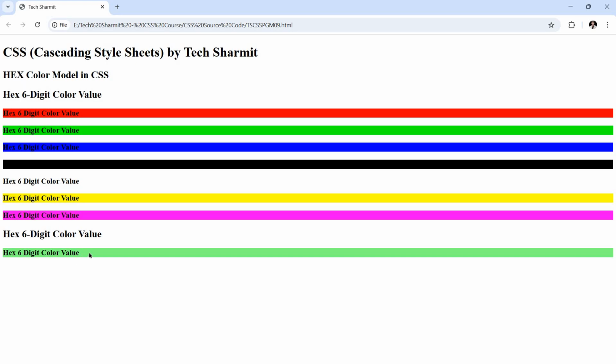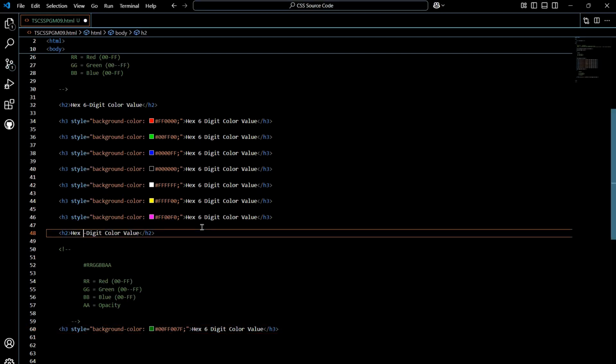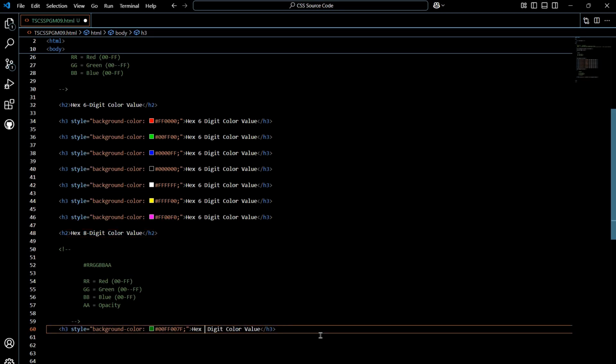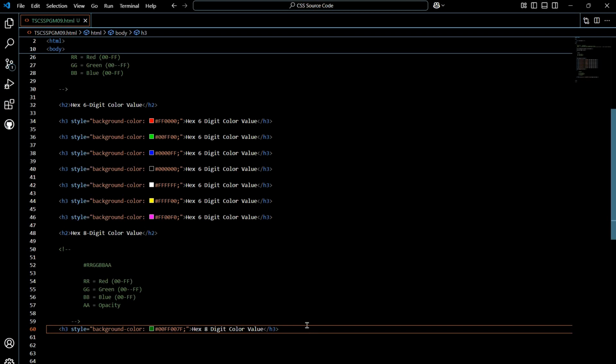Here 6-digit value, here we are using 8-digit value. Let me change in the text also, otherwise you might get confused. Here we are doing 8-digit, okay, and here also. So this is called 8-digit value. Clear? So this is how it works.